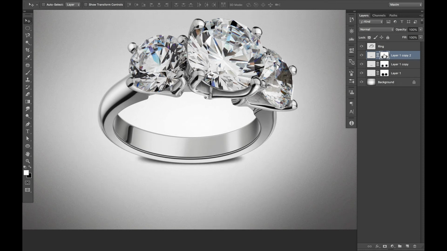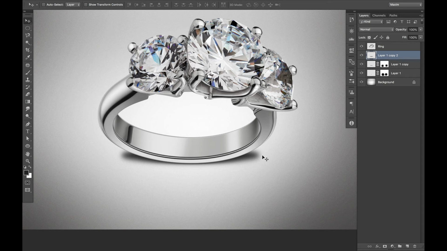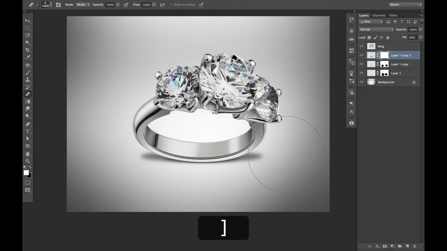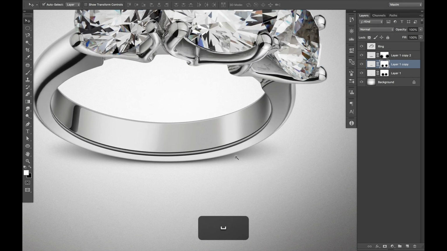And then again, duplicate it one more time and make it even larger. Okay, at this point, I want to make it a little bit more transparent. Maybe 50 or 60%. And once again, mask. So the point is to make a few different layers, but they all should look as one.